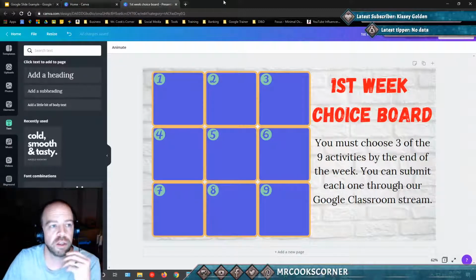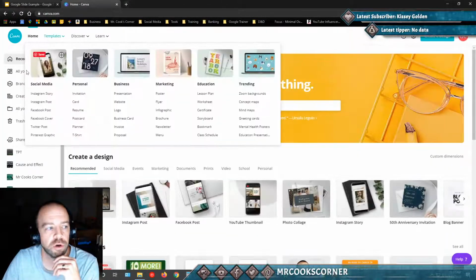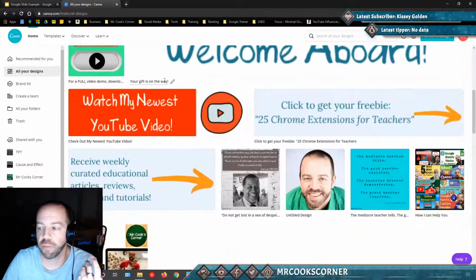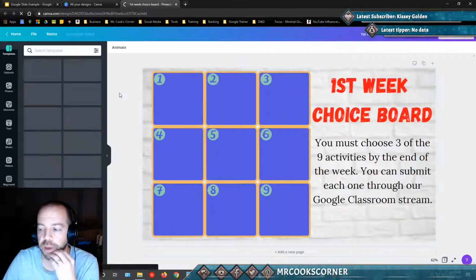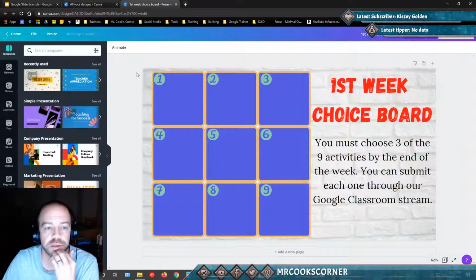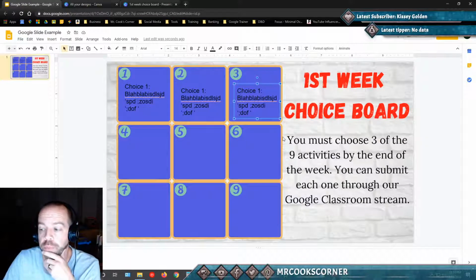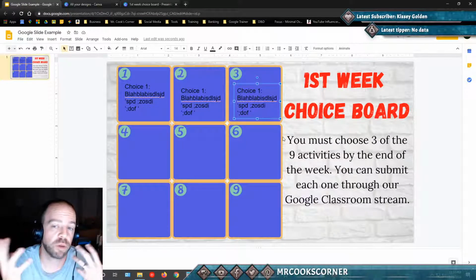So let's say I get lost, right? Let's say this closes out, canva.com, here we are. All you have to do is go to all your designs. Look, this is all my stuff here. And here's my choice board. And it just brings it right back up. It saves automatically. I would go in here, make it nice and pretty, use some cool fonts, and that way when you stick it in here, it's ready to go. That way, if you're just projecting it to a screen, you don't have to worry about kids clicking on it.